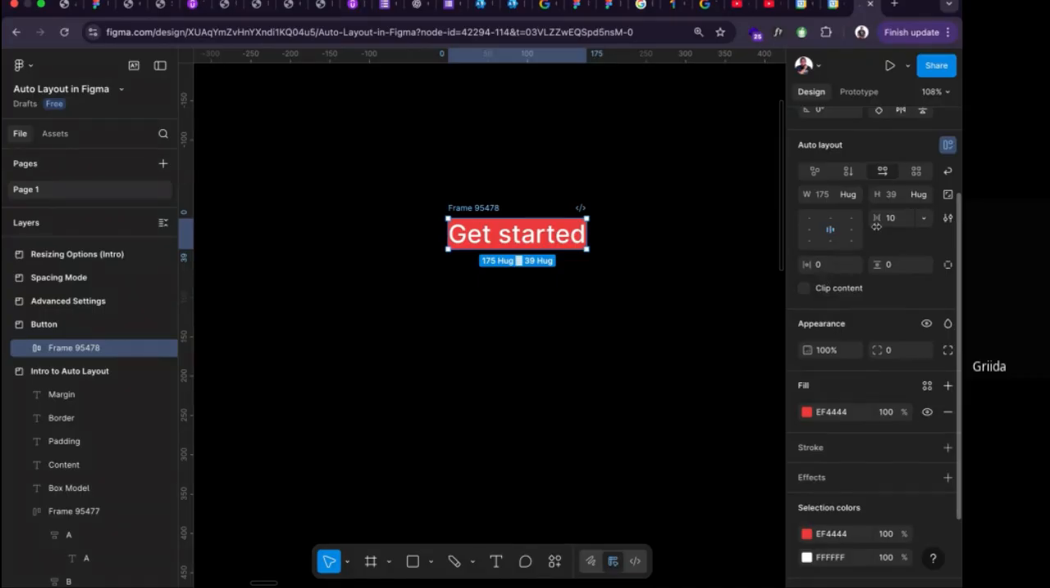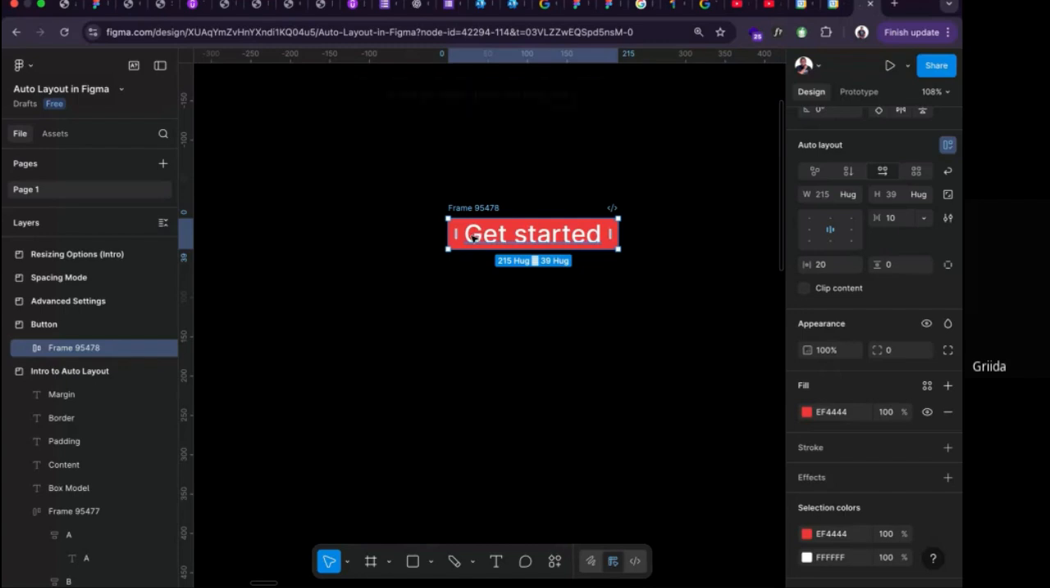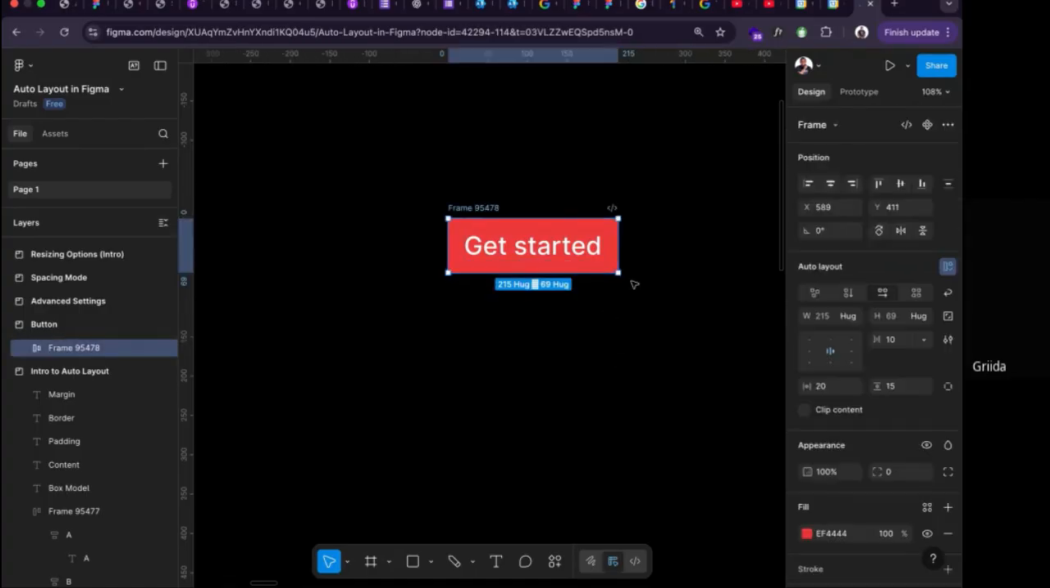So it boils down to what we have: horizontal padding. Horizontal padding means the space before the content on the left and on the right. So if I give it a horizontal padding of 20, there's going to be 20 width between the fence, which is the edge of this button, and the text. If I give it also 15 vertical, we have a good button, right?